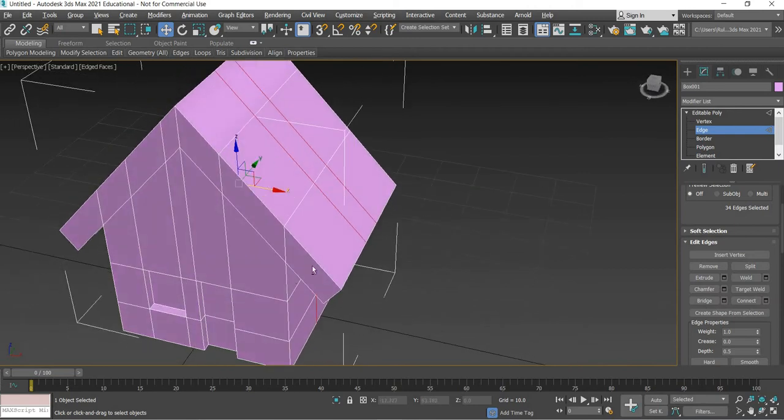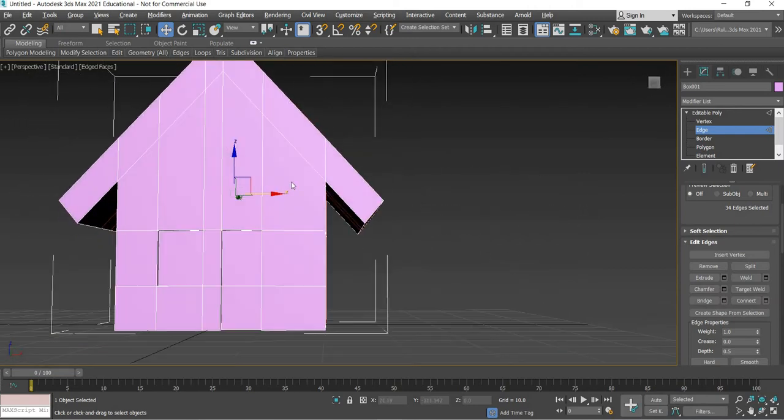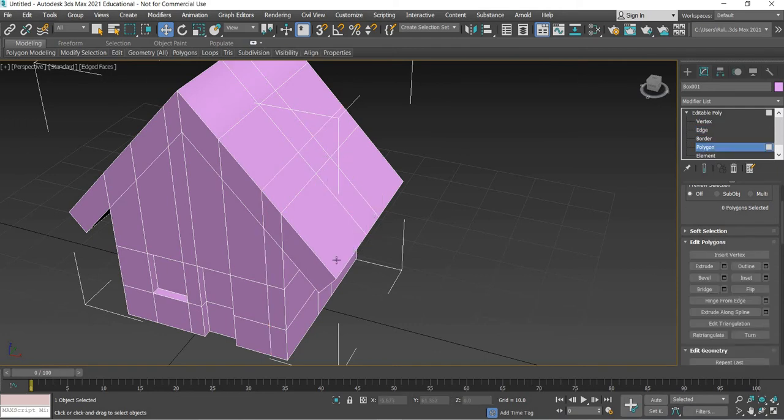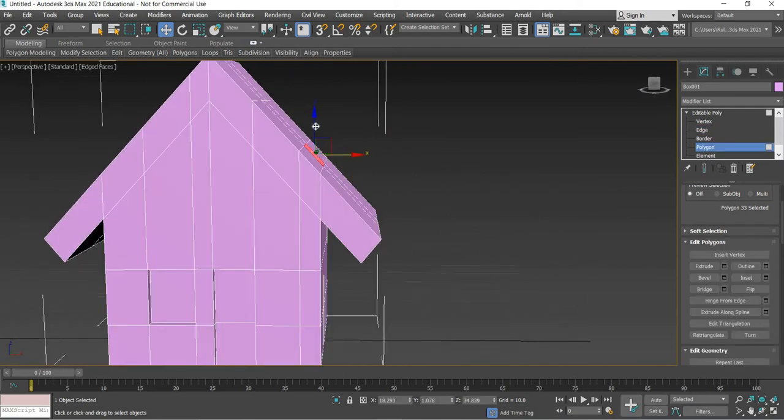And then we need one more line here, so I will select all these and connect it, just one line. So I need a box for the chimney, so I'll say this will be my chimney. Okay, so I'll select this polygon and I'll extrude it up. So you can use the shift key and drag up.